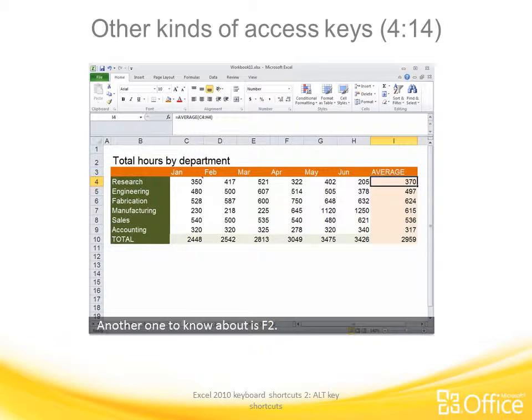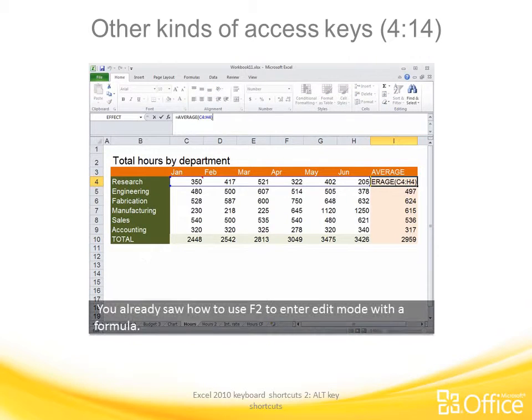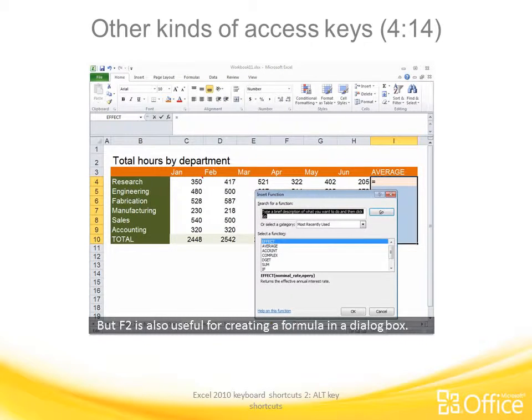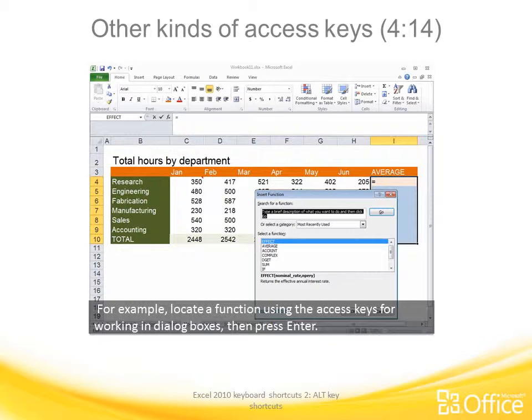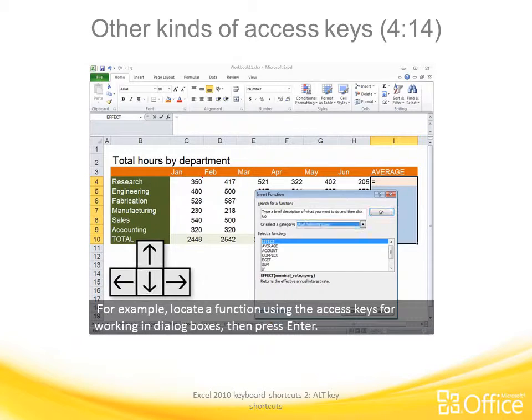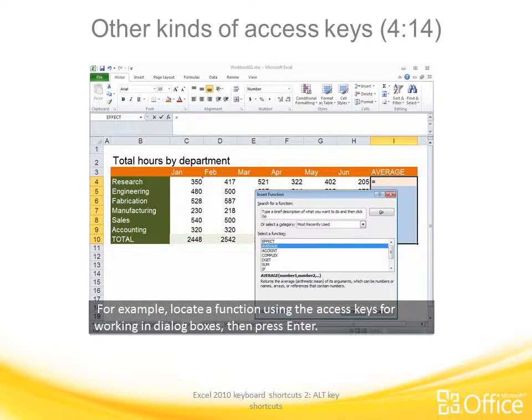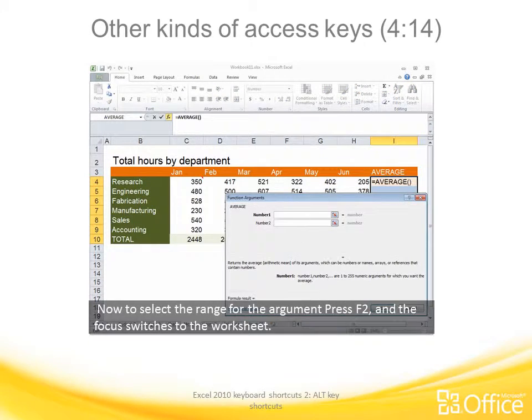Another one to know about is F2. You already saw how to use F2 to enter edit mode with a formula. But F2 is also useful when you're creating a formula in a dialog box. For example, locate a function using the access keys for working in dialog boxes. Then press Enter. Now, to select a range for the argument, press F2, and the focus switches to the worksheet.